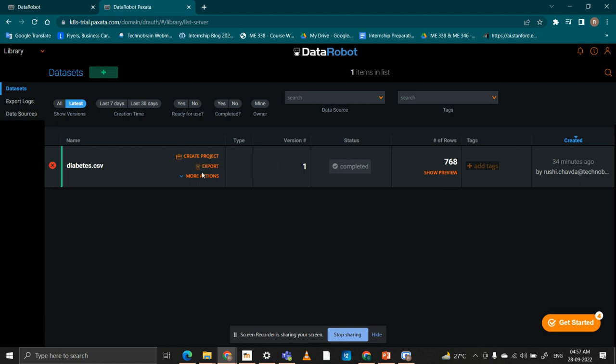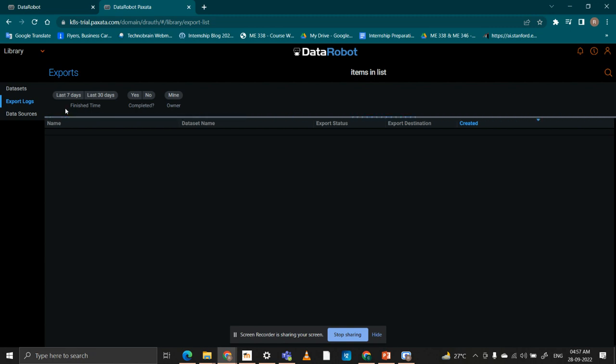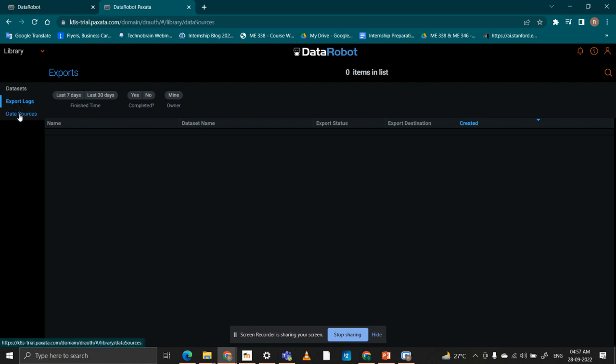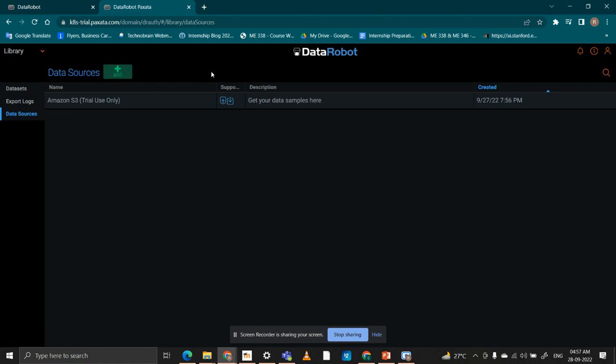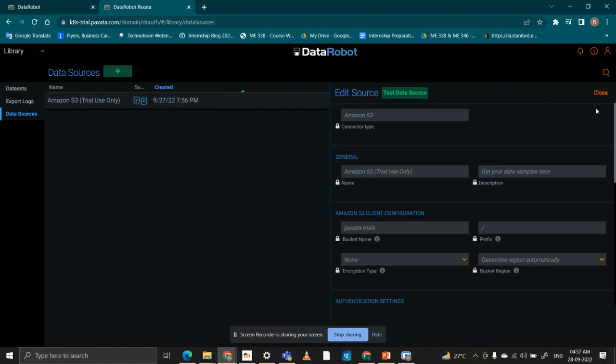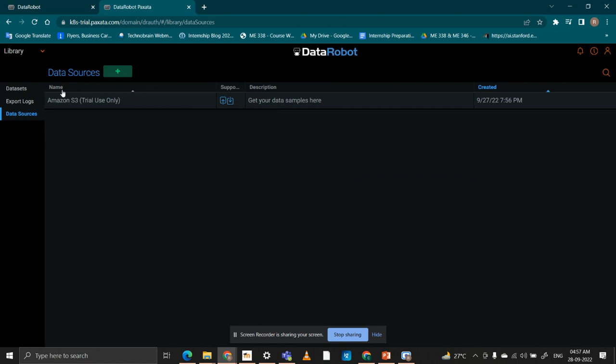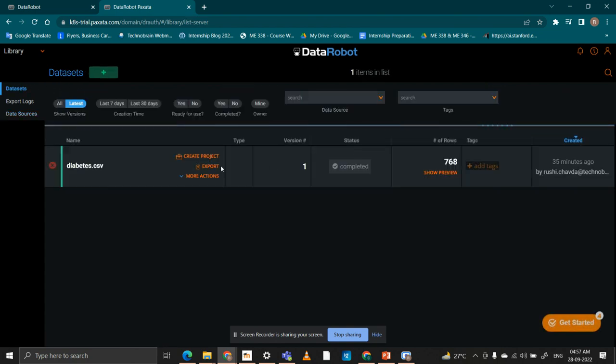It's a pretty rich interface. Lots of information is given and lots of modification we can do also. There is an export log: whatever data set you export, at which time and which destination, it will be stored here as a log. And there is a data source, so which external data source you are using is written here. There is an Amazon S3 data set. Right now I am using a trial account, so Amazon S3 is provided for trial users.